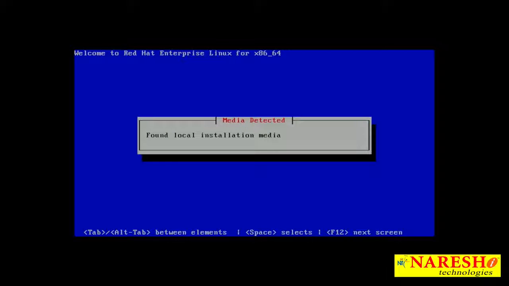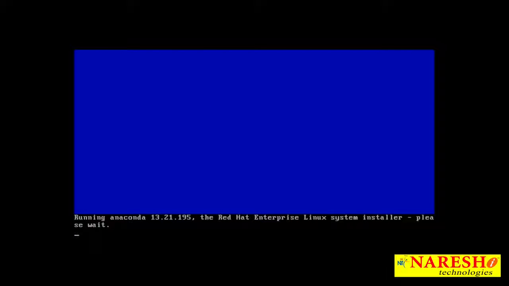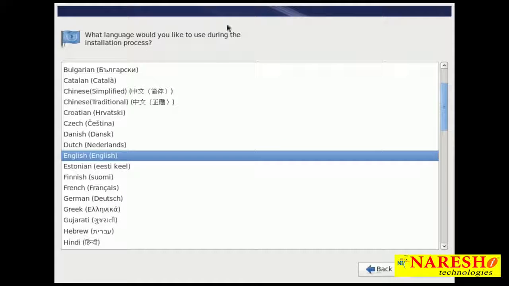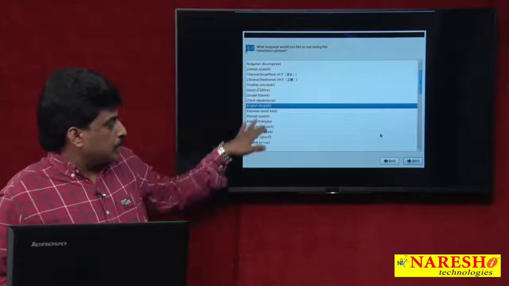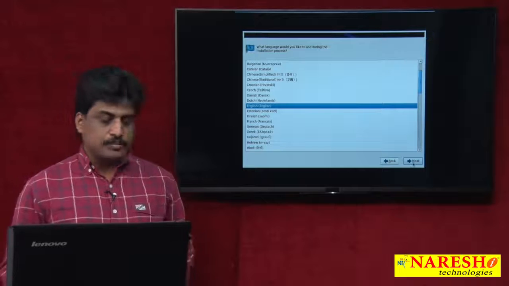Observe, I pressed enter and it is showing found local installation media and running the script. After that the Red Hat Enterprise Linux 6 window comes. Then click on the next button. It then shows you to select the required language. Generally we select English. Select English or choose any one of the languages and click on the next button.